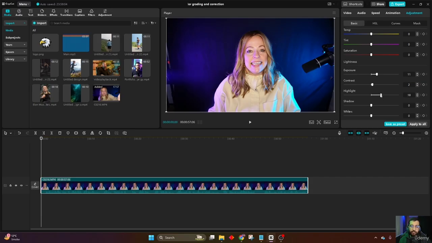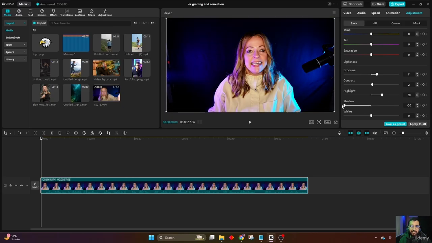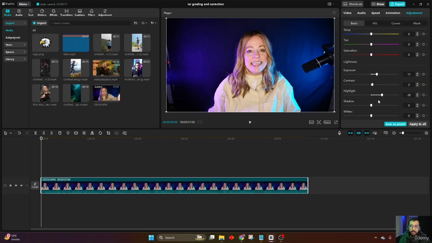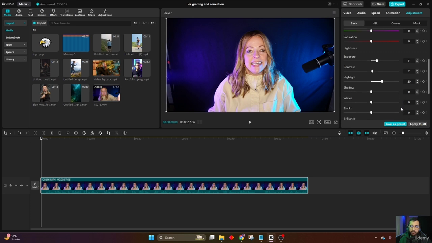So if we move it towards the left, you can see that it makes the shadow areas darker. So we also have to use it very wisely. And right now I'm not using this adjustment because it looks good to me.